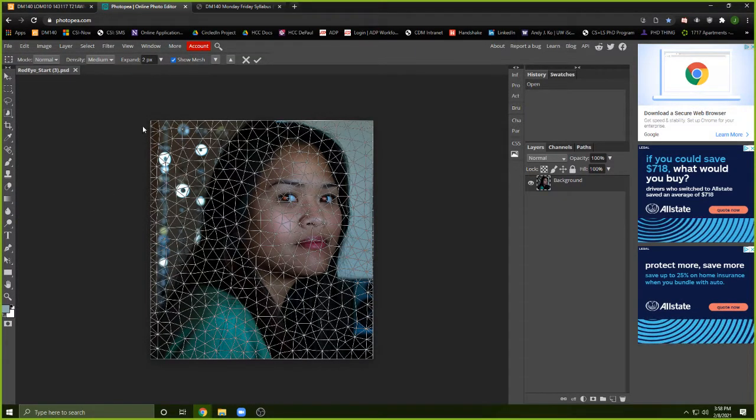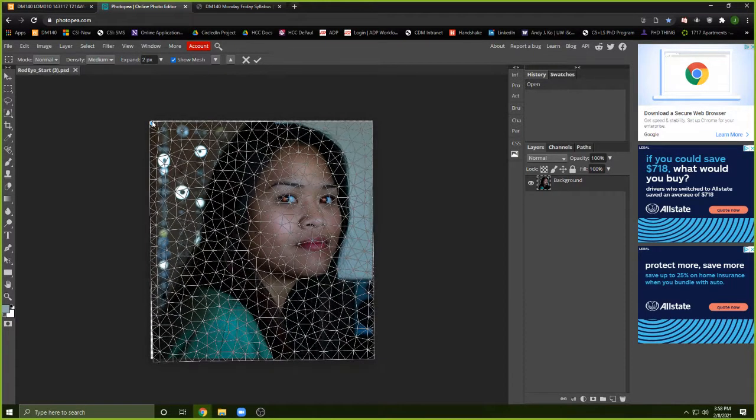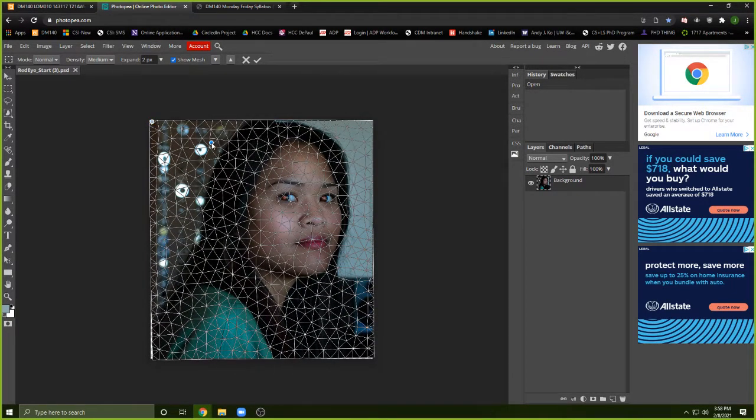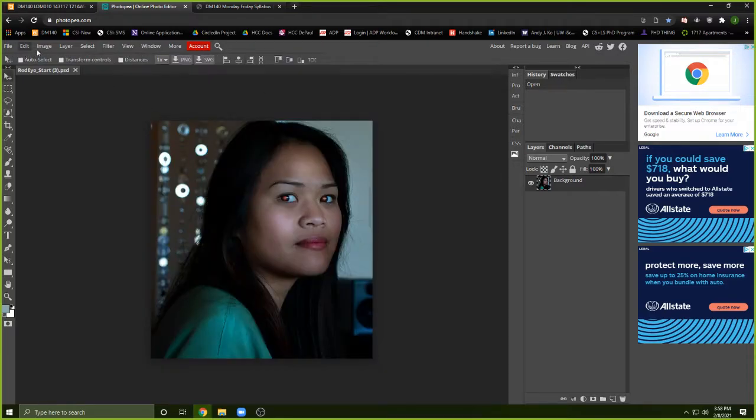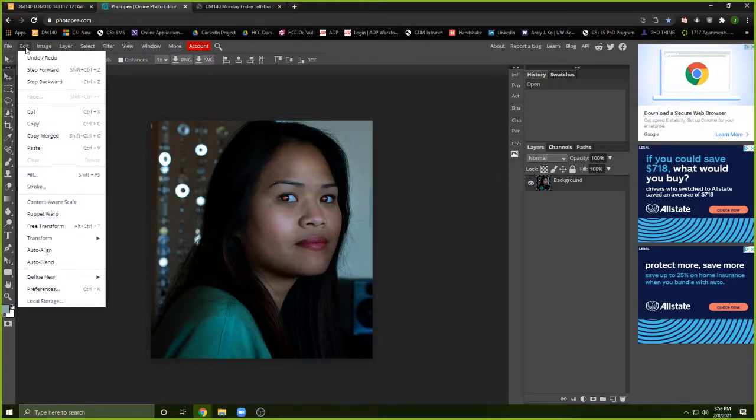And now there's a lot going on here once you select this one. But essentially what Puppet Warp does is based on where you... Oh, let's just restart this really quick. Puppet Warp is a way that you can warp your image based on where you select. So again, what I'll do is edit and Puppet Warp.